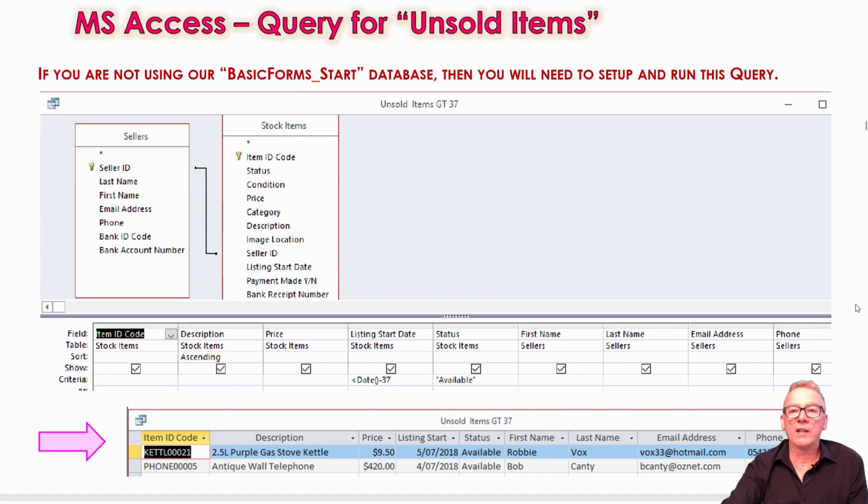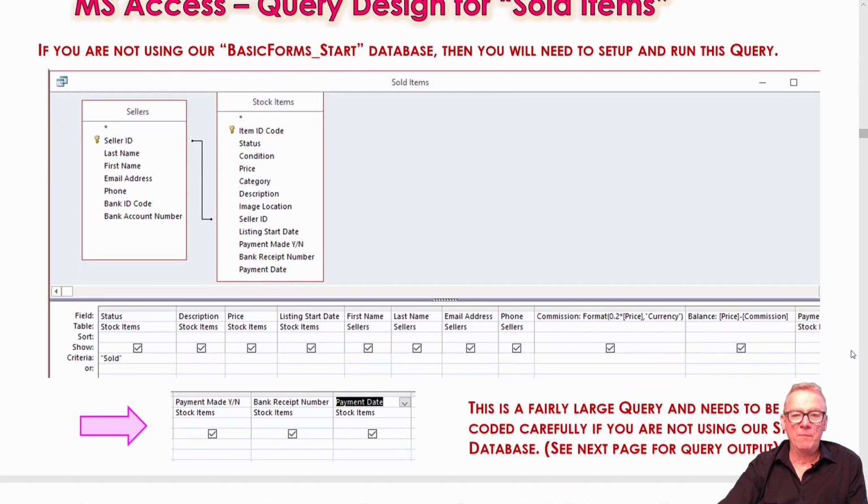There's a query in the start database for the unsold items too, so that's all been set up there. What we'll find with that is the ones which are more than 37 days old in the criteria. There's a gas stove kettle and a wall telephone with dates in July. So make sure in your stock items table when you change those dates that these ones, you may have to go back. The gas stove kettle and the antique wall telephone actually need dates in July, 5th of July and 4th of July. So you might have to go back to the stock items table right now, pause the video and go and do that.